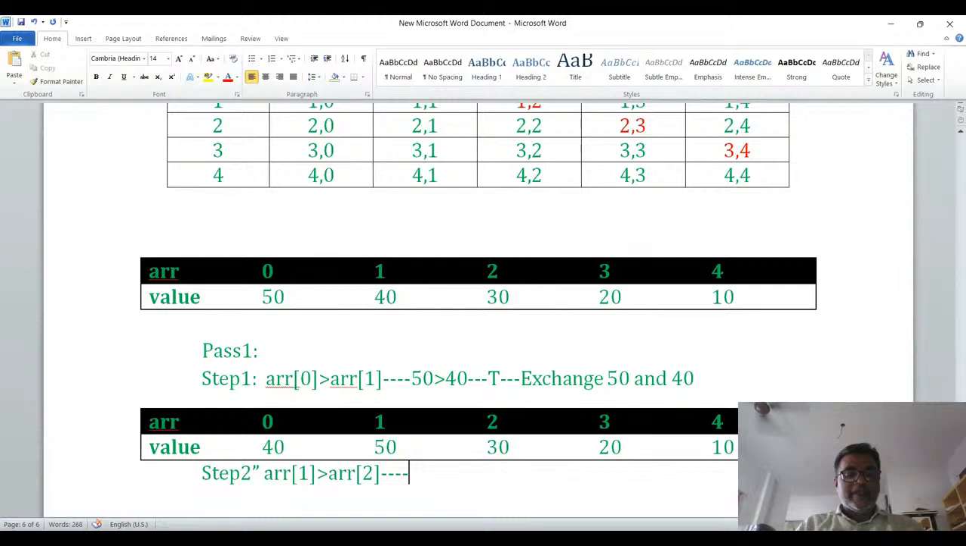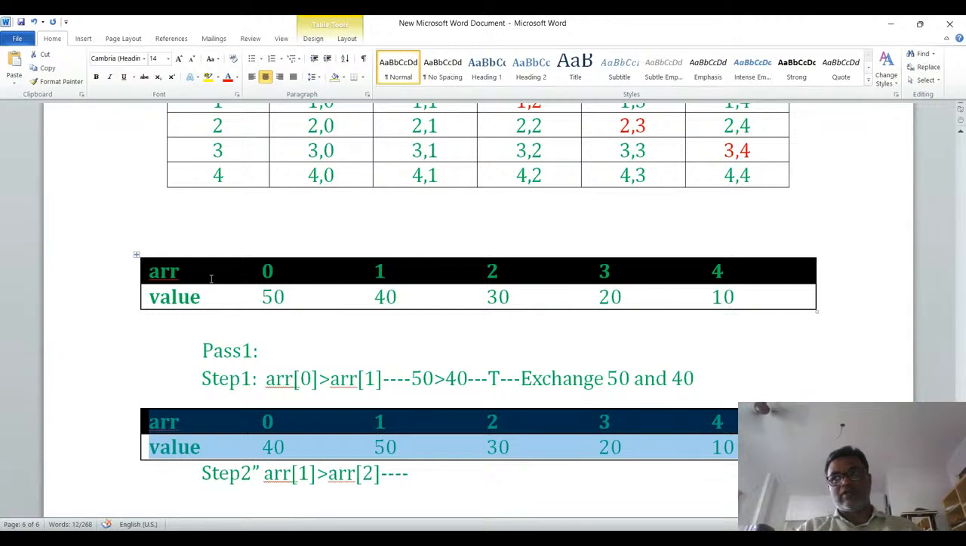Okay, what is the array of one here? 50. See the diagram, this is the array of one. Don't go to the first one, after modification the exchange. This table is the input for step two. Don't consider this one, it is already modified. The zeroth element and first element are already exchanged.